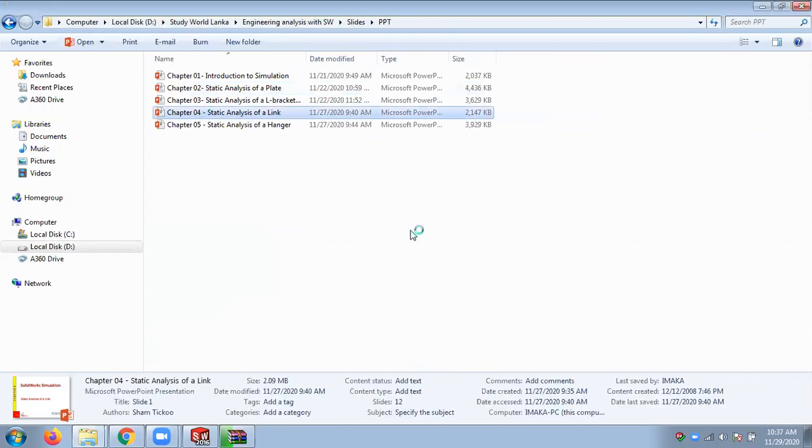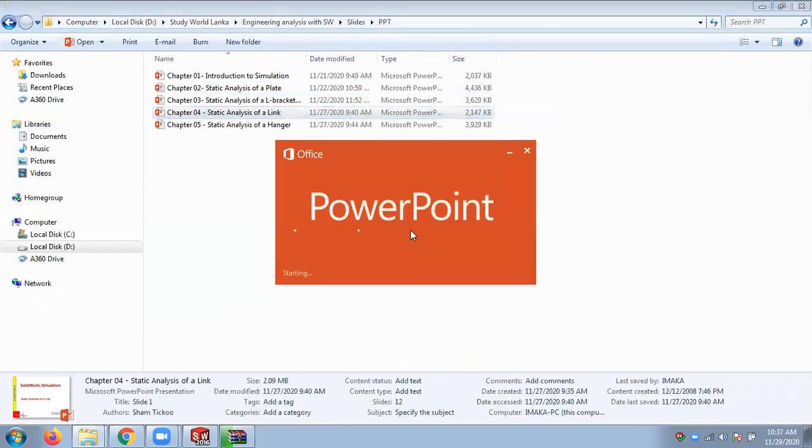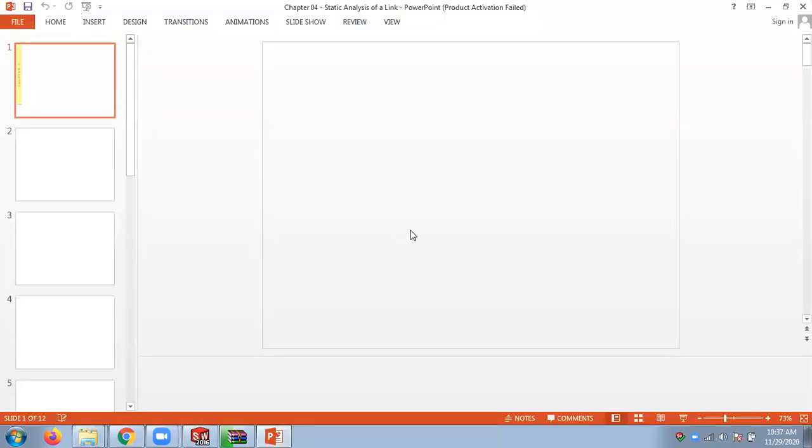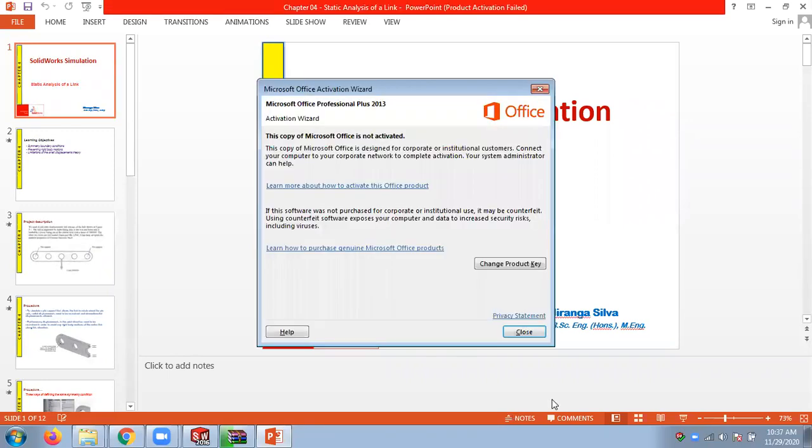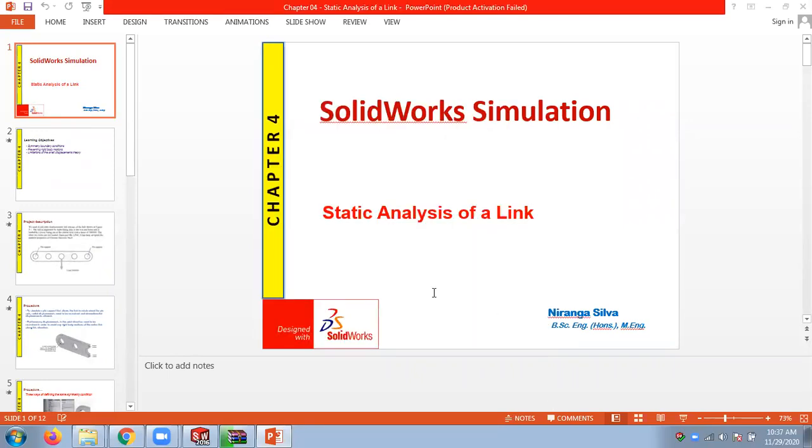I will move on to the next example. From the examples here, I'm going to teach you the theory. That's how the simulation class goes on. We have to do some simulations and check the theory in SolidWorks. Now this is about another static analysis of a link.